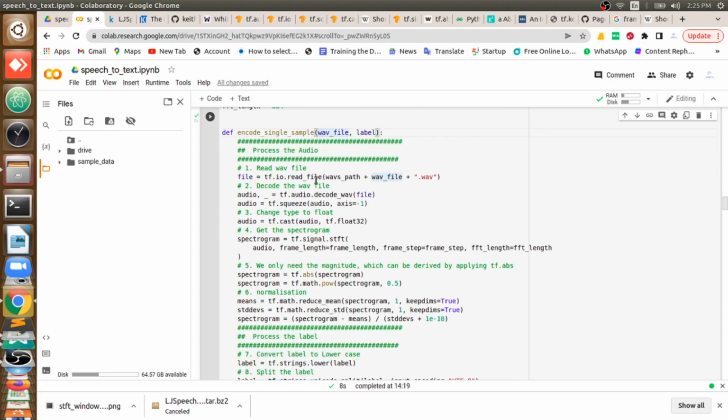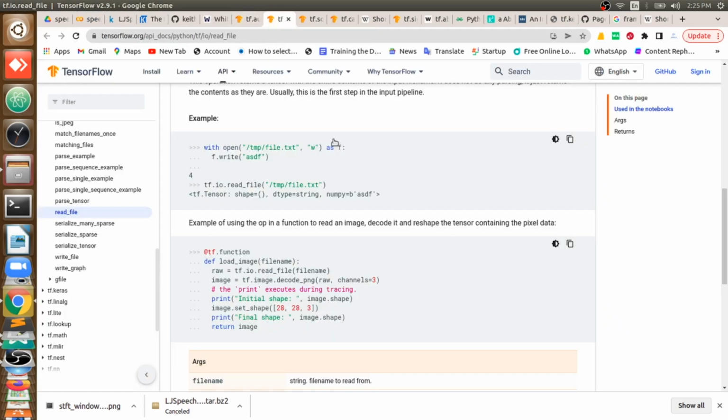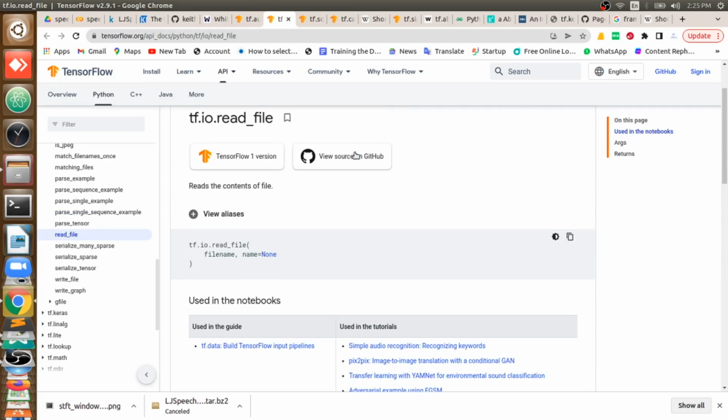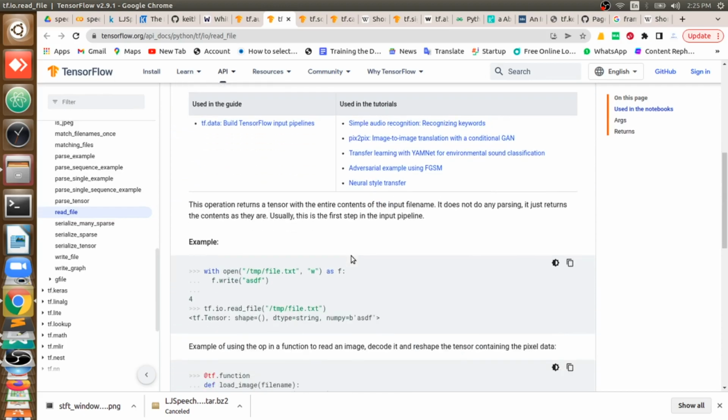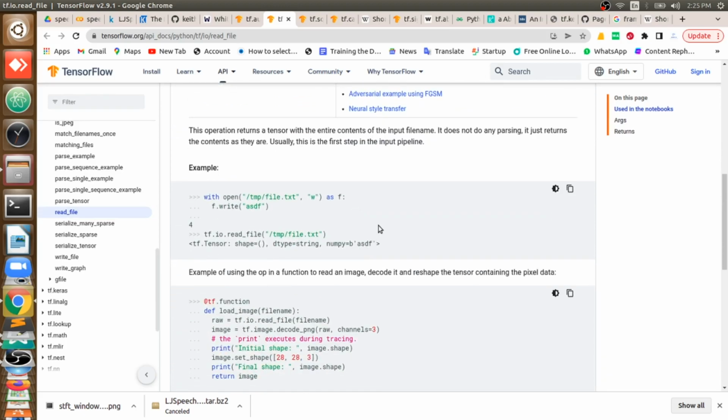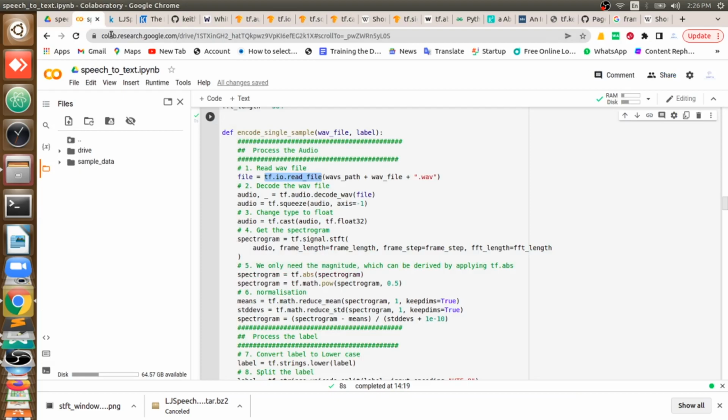That we'll see. First, I will read that wave file using tf.io.read_file. You can see here I am using that. This is used to read any type of file, not only wave files. It can be used to read mp4 files, images, and all other formats. In my case, I am going to read the wave files.